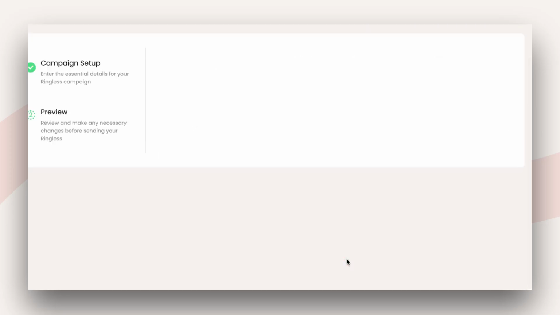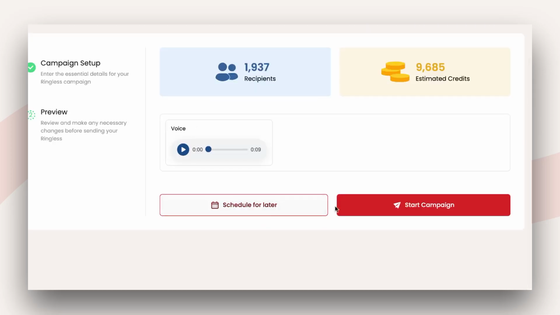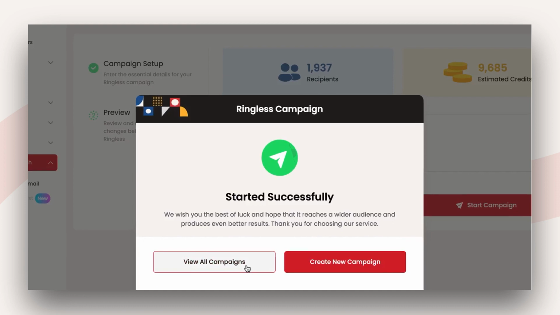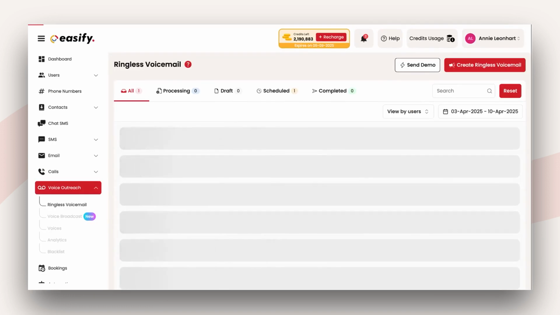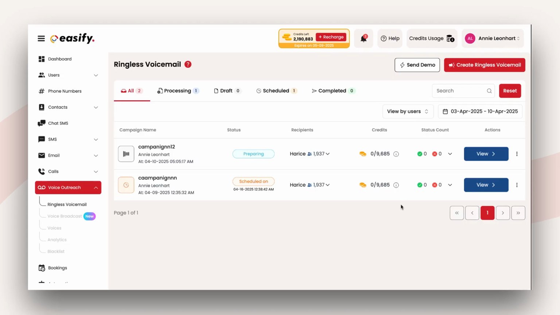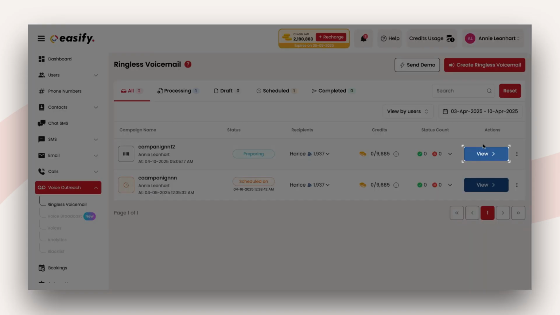You can schedule the campaign for later by clicking the Schedule for Later button. To send the campaign now, click the Start Campaign button. Click View All Campaigns to see the list of campaigns. Click the View button next to the desired campaign to view the details.